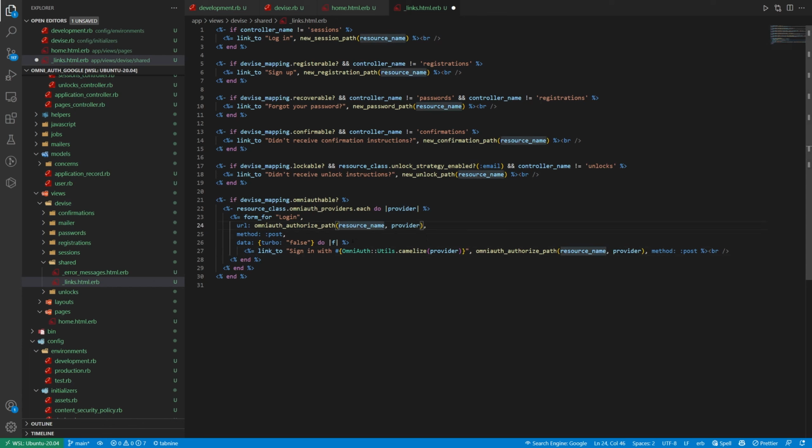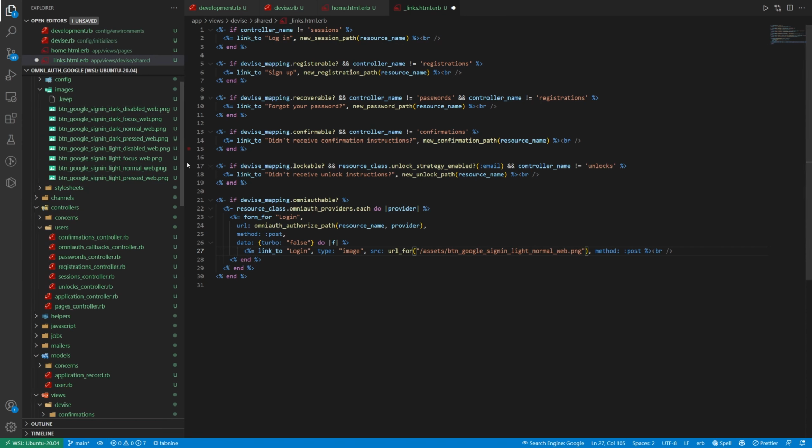Now that that's done, we can do a link to, and we'll just say this is, I don't know, login. And instead of this path right here, we don't need this anymore. We're just going to say this is a type of image. And then it's going to be a src URL for, and I think what I had here was like /assets/ and then the image name that we copied from up here inside of our images folder. Now we don't need this method post at the end here. And I actually don't know if we need the BR. We'll just get rid of the BR for now.